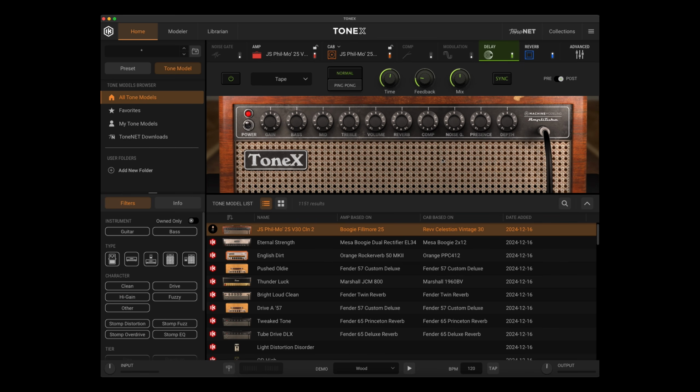Now, the limitation for ToneX CS is that I'm only going to be able to do that for 20 tone models with the free version. And that's lifetime tone models. So if I import 20 into ToneX CS and then decide, oh, I'm going to delete some, it doesn't reset your 20. You're still going to be stuck with just the 20.